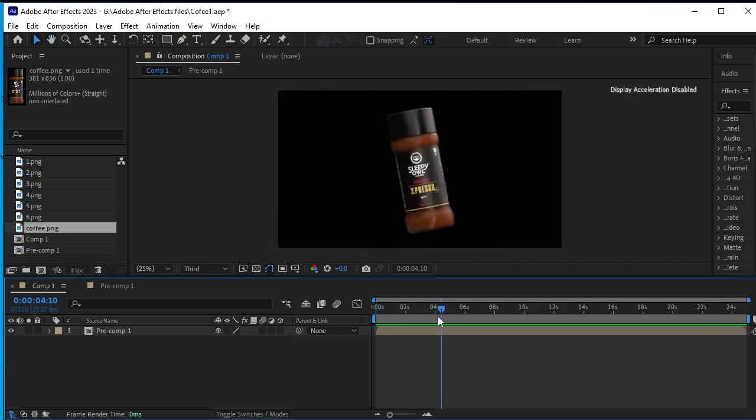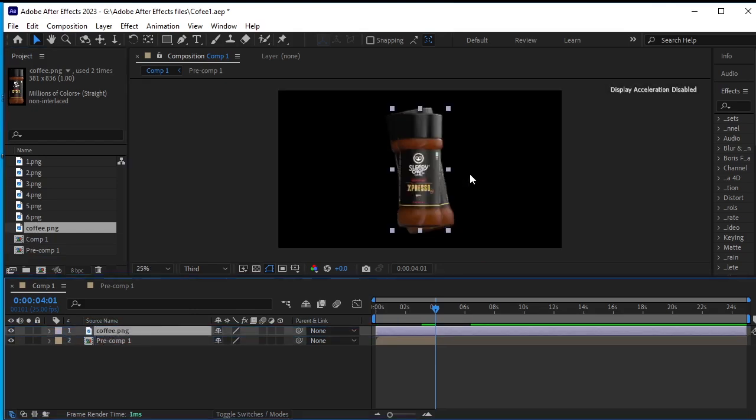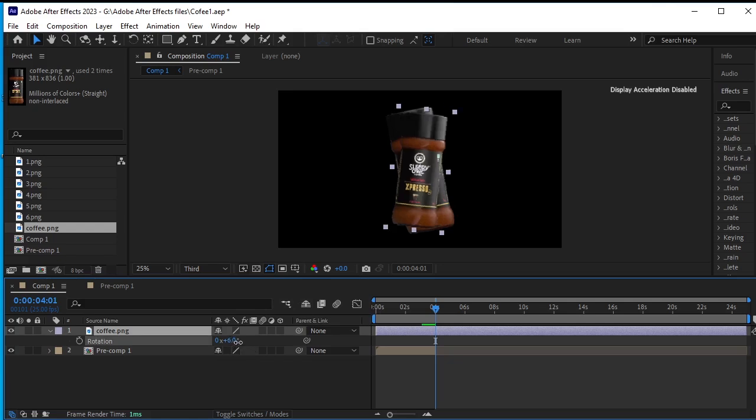Okay, cool. Now at this point where the coffee bottle comes on the screen, we will trim the layer by pressing Alt and right square bracket. Then we will drag and drop this coffee PNG from the project to the timeline again and adjust its rotation and scale similar to the one in the back. So adjust its rotation. Then press S for scale and scale it up to make it the same as the coffee bottle below it.